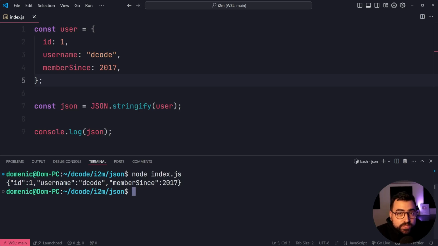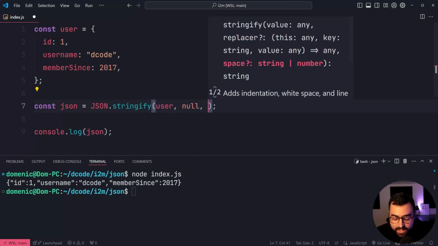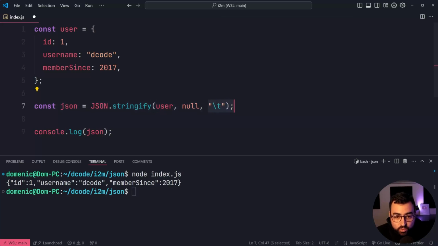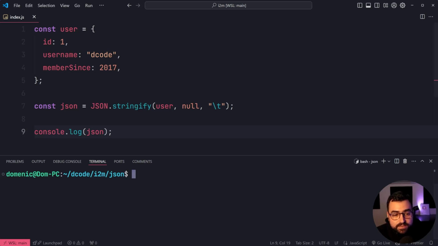If you want to get pretty printed JSON, you can provide a second argument null and a third one backslash t in double quotes to give you tabs for your indentation. Now if I was to run it again, we get tab indented multi-line pretty printed JSON if you need it to look like this. And in terms of creating JSON strings, this here is the way to do it in JavaScript.